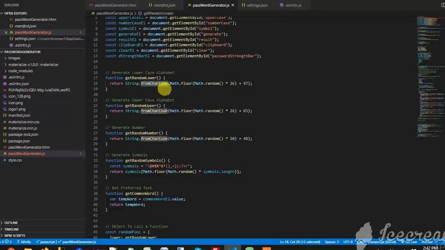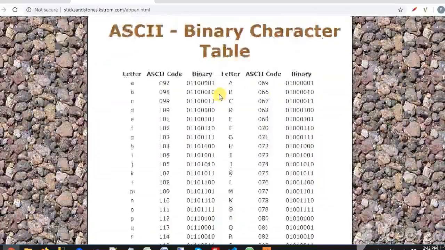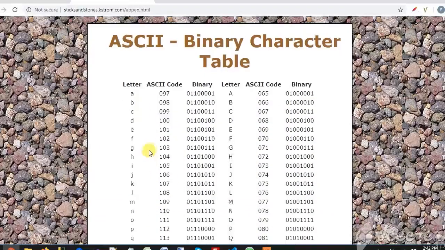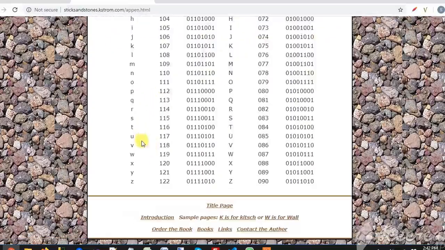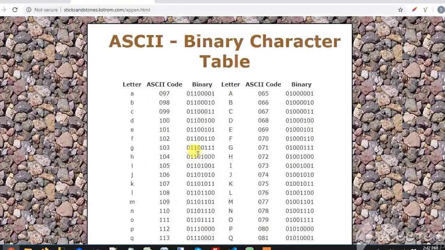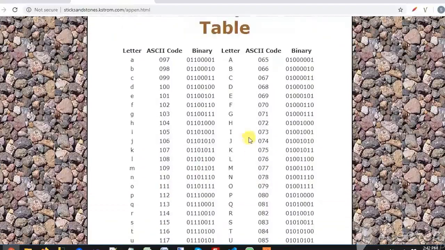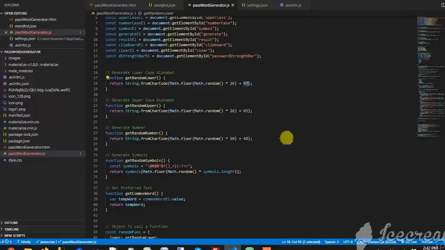And I am using a string function called fromCharCode. This particular function is responsible for converting the ASCII code value to characters. I hope everyone knows what ASCII code is. From 97 plus 26, that is from 97 to 122, the ASCII letters are small a to z, and then 65 to 90 is for capital A to capital Z. These two functions are responsible for creating a password for lowercase and uppercase.